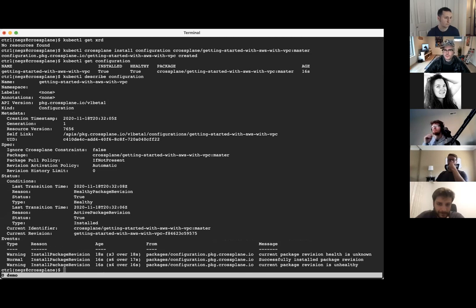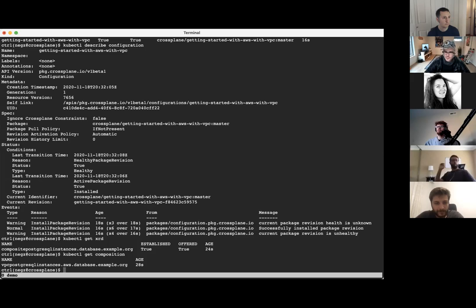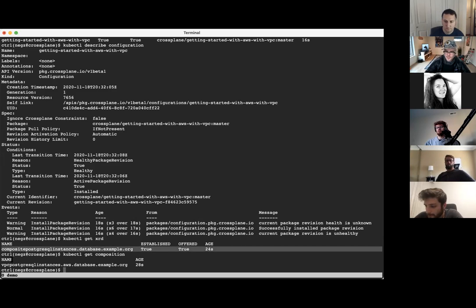All right, so this configuration is installed, and you should be able to see now an XRD and a composition. An XRD in Crossplane is like our opinionated version of a Kubernetes CRD. It extends Crossplane with support for new types. And in this case, we're installing support for a Postgres instance. And this is from our documentation. This Postgres instance is some YAML.